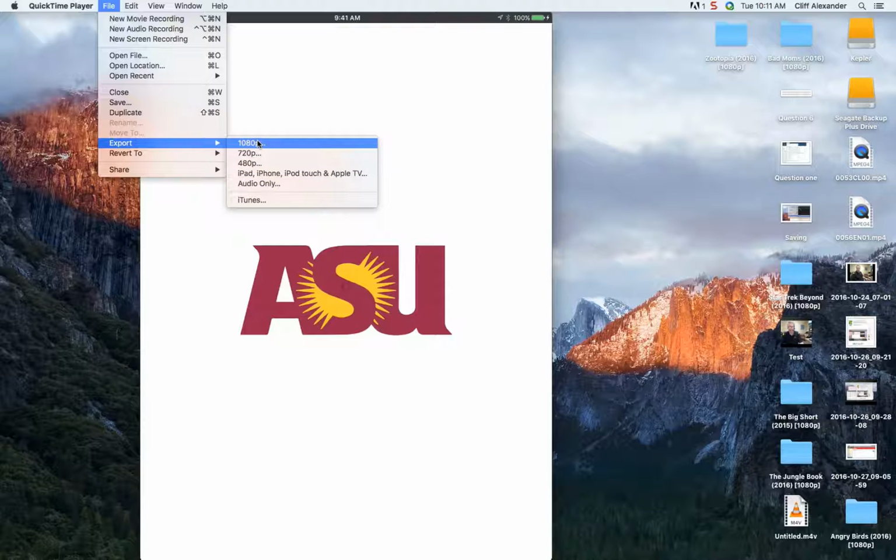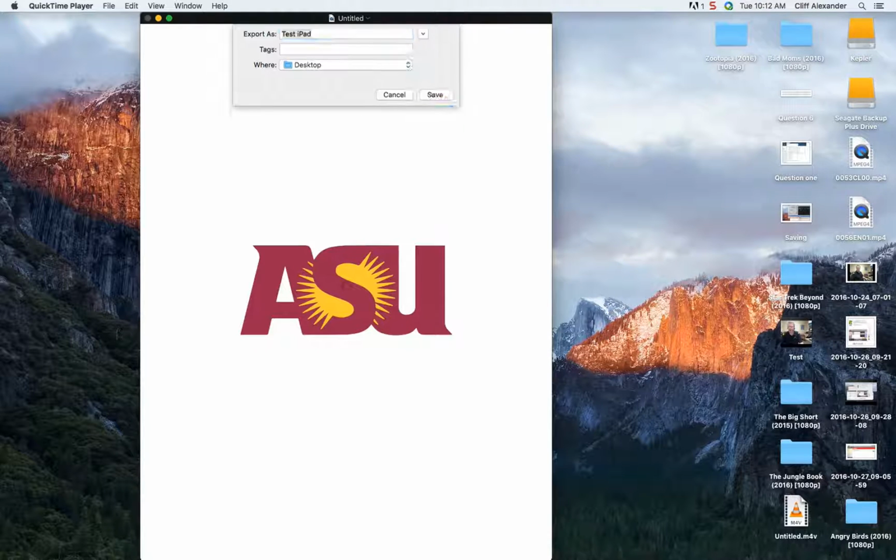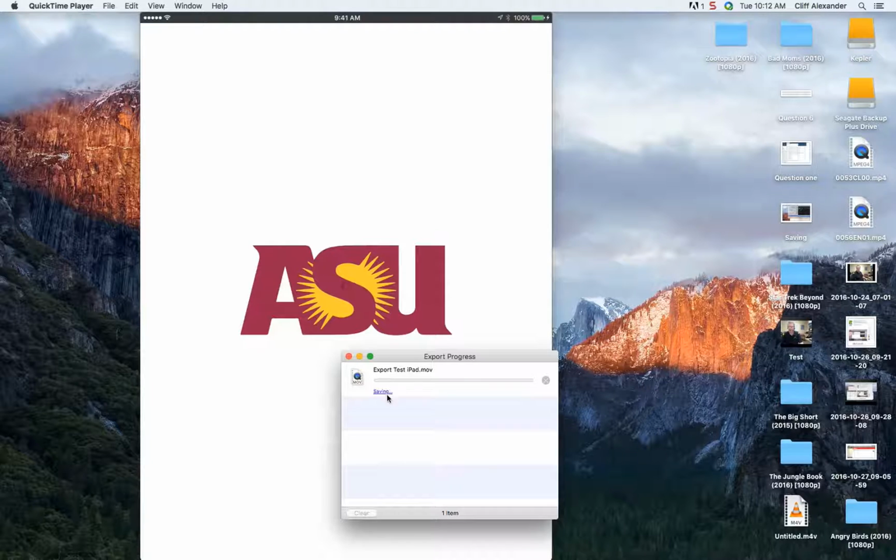We're going to go ahead and click on just the 1080p, put it onto the desktop, and give it a quick title. And what it's going to do is export that to your desktop or wherever you like to save it to. It's going to take about 4 minutes, but through the magic of editing, we're going to speed that up.